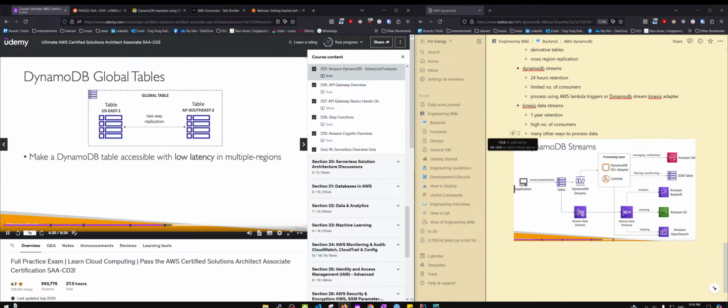So here, the idea with global tables is to make DynamoDB accessible with low latency in multiple regions. And it is an active replication. That means that your applications can read and write to the table in any specific region. And to enable global tables, you must first enable DynamoDB streams because this is the underlying infrastructure to replicate a table across regions.